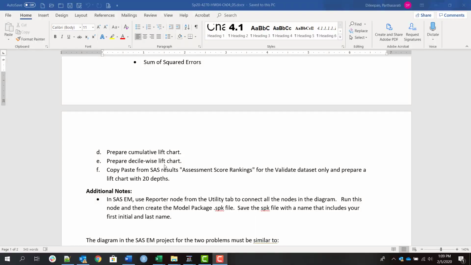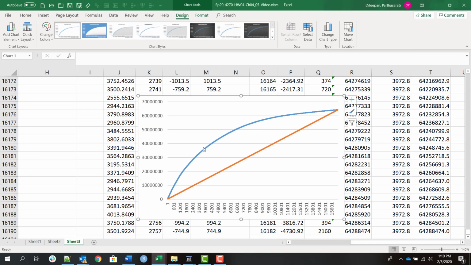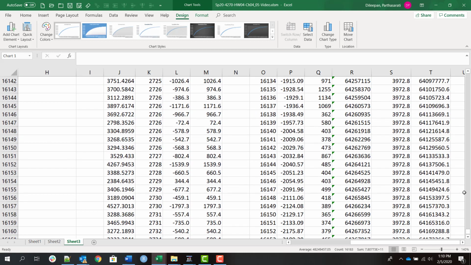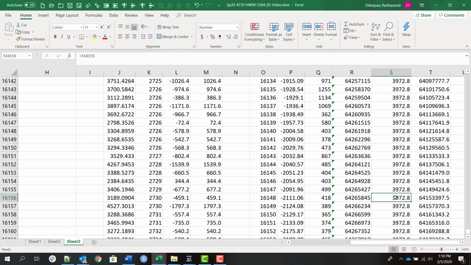So now we have to prepare a couple more lift charts, right? So the decile-wise lift chart. It's the same concept as the cumulative lift chart, except that now we're going to slice the data into 10 groups instead of plotting each and every point.